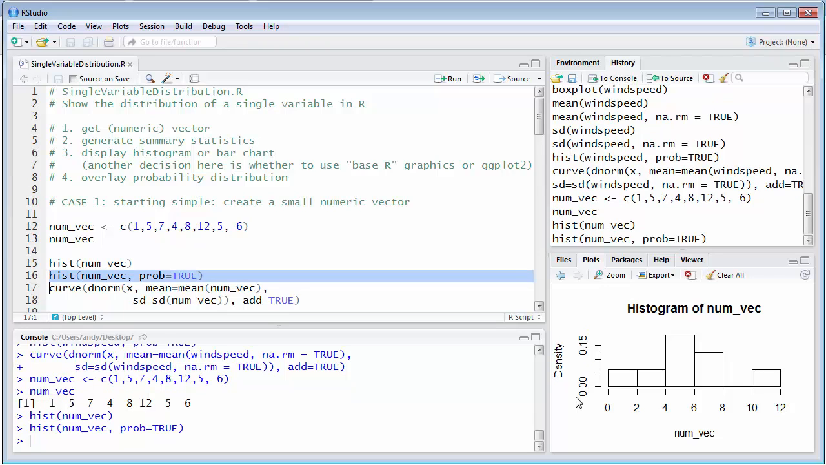We can also give the histogram an optional argument, prob equals true, and instead of returning the frequency, now we return the probability density of each bin of variables. And in probability theory, the total area under the curve needs to equal 1, and that drives the values for the density on the y-axis.